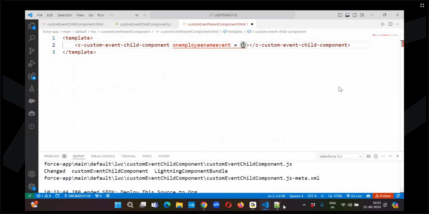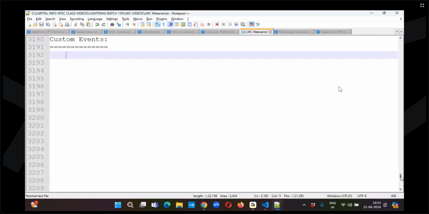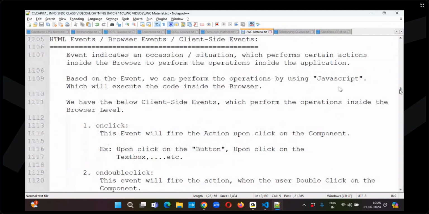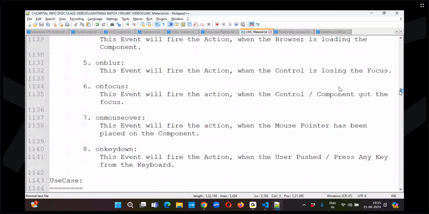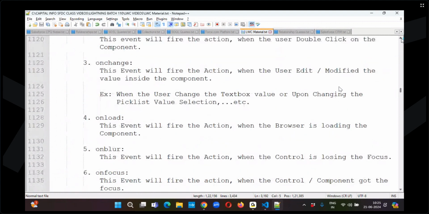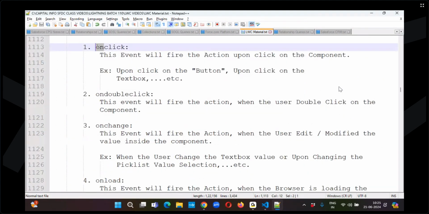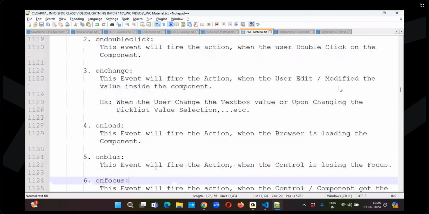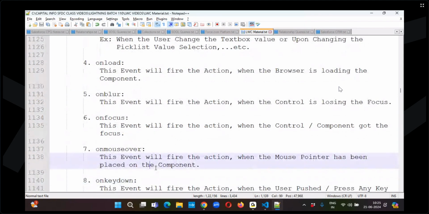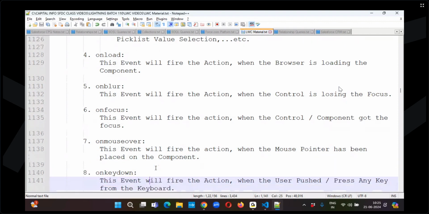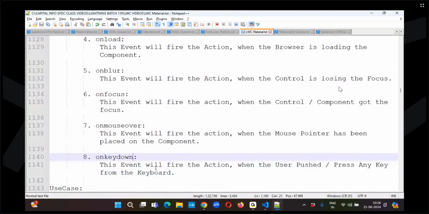Whenever we are observing the HTML events also, all the HTML event names are starting with the word on. See, this is a base rule. We have on click, on double click, on change, on load, on blur, on focus, on mouse move, on mouse over, on key down, like that. Every event name should start with on.